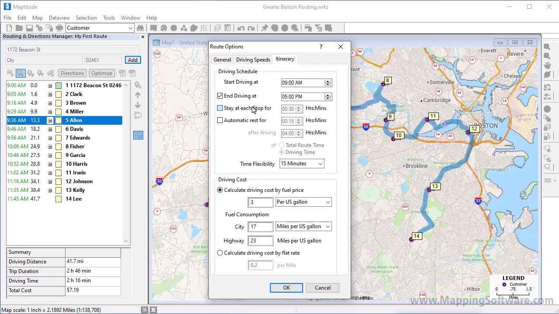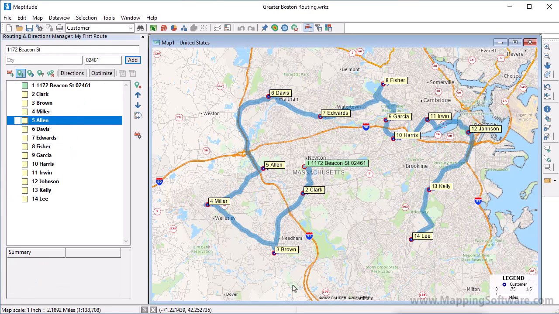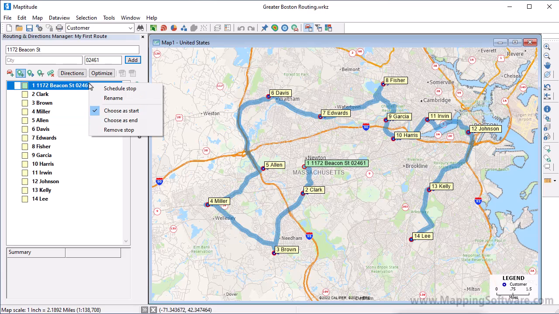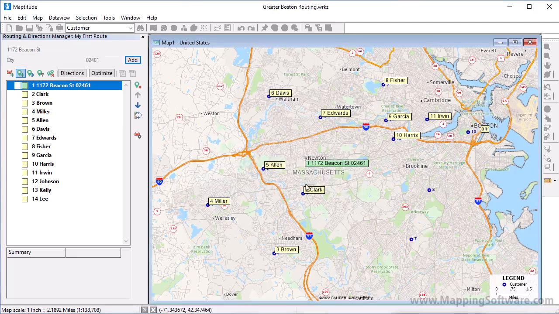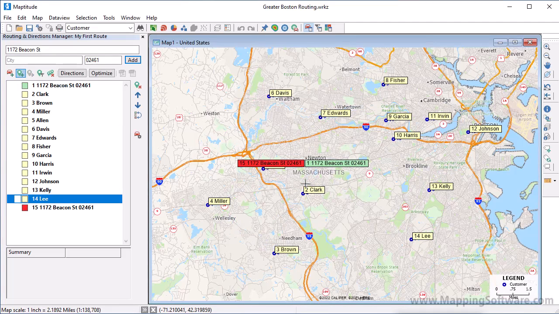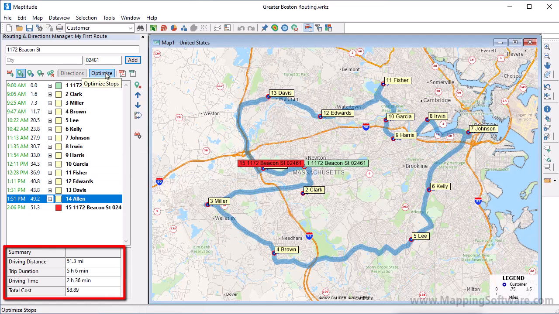I'm going to set a stop duration of 10 minutes at each stop. I also want to return to my office when I'm done, so I'm going to right-click on the first stop, choose Choose as End, and confirm that I also want this stop to be my last stop. Now if I click Optimize again, you'll see that the route now returns to my office where I started, and it will take just over 5 hours of driving and stopping time.